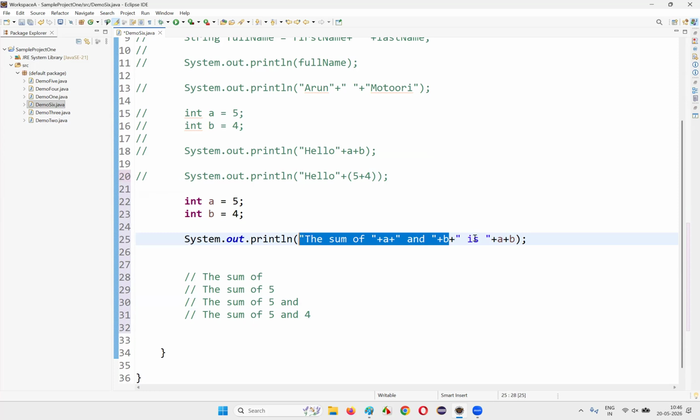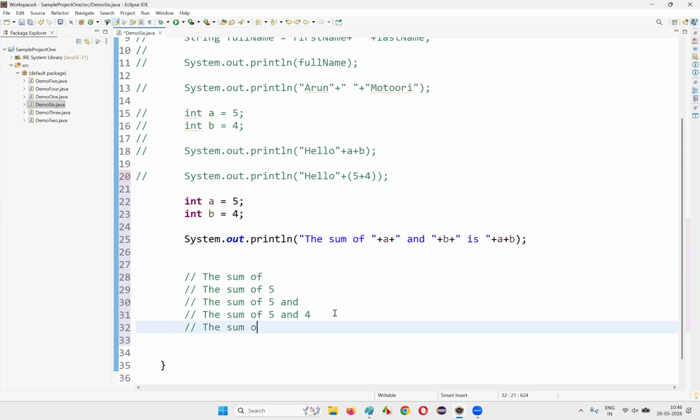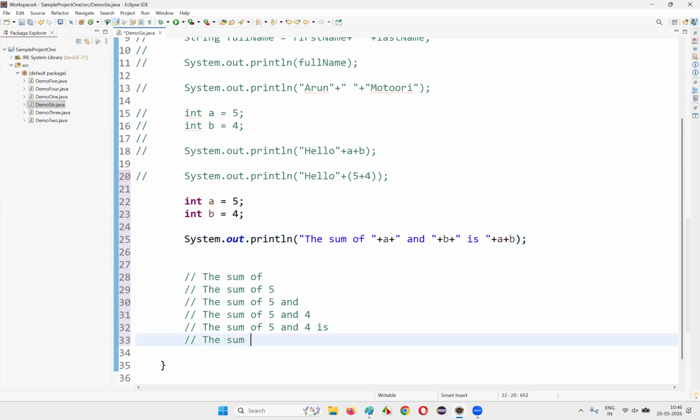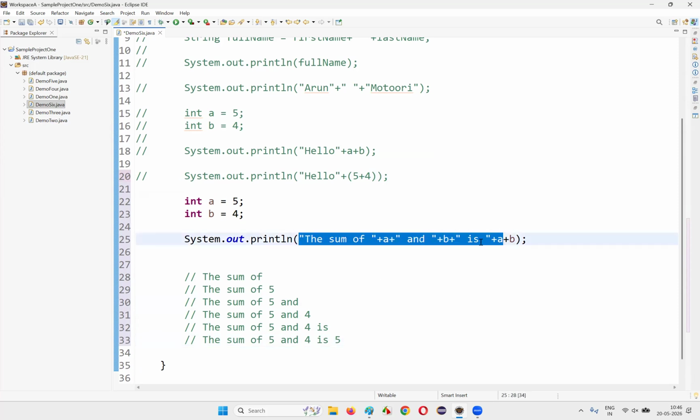After that, it will be appended with this text, that is, the sum of 5 and 4 text will be appended with space is space. Till here it is done. After that, this will be appended with A, that is 5. It will become the sum of 5 and 4 is 5. Till here it will be appended. Okay, till here it will be concatenated.